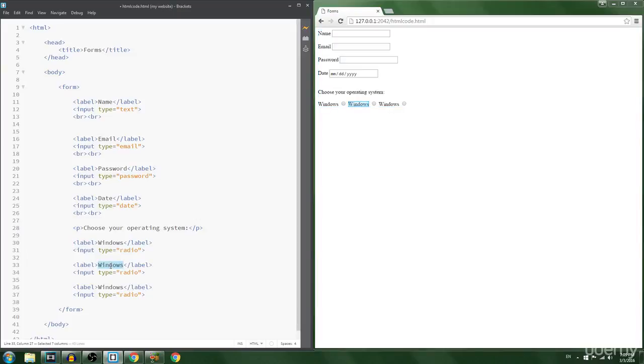I will say Mac, and I will say Linux. So I can choose one of these. But the problem is, if I choose Windows, and I choose Mac, and I choose Linux, I can't choose only one of them. What if I want to choose only one thing? I should combine them or give them one group so they can only be selected once.